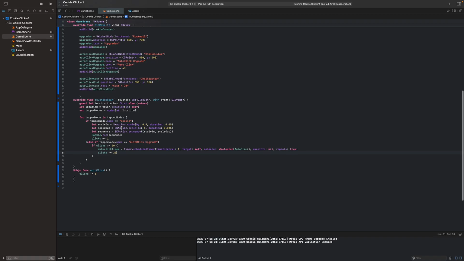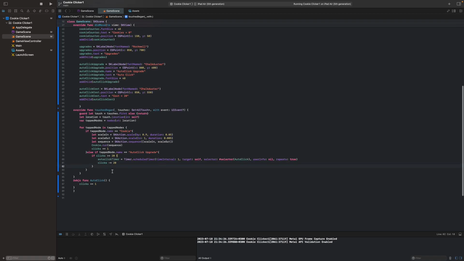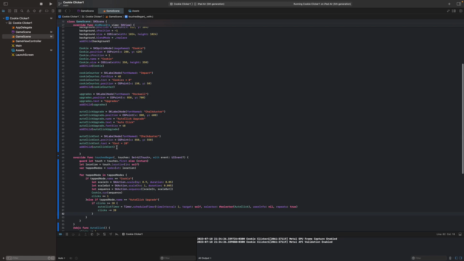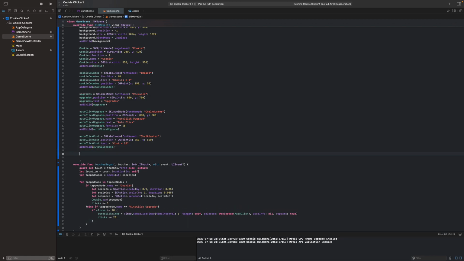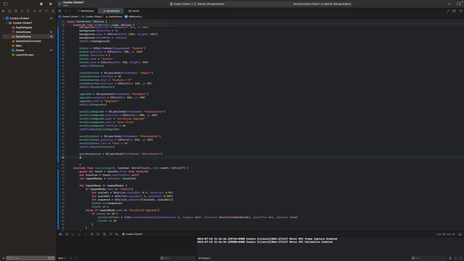Alright, let's put in the grandma upgrade. This should be an interesting one. This is also just a one-time upgrade. So go here: grandma upgrade is equal to an SKLabelNode, font named Chalkduster, grandma upgrade dot position. It's right under the cost, so equals a CGPoint, X and Y, right under it.